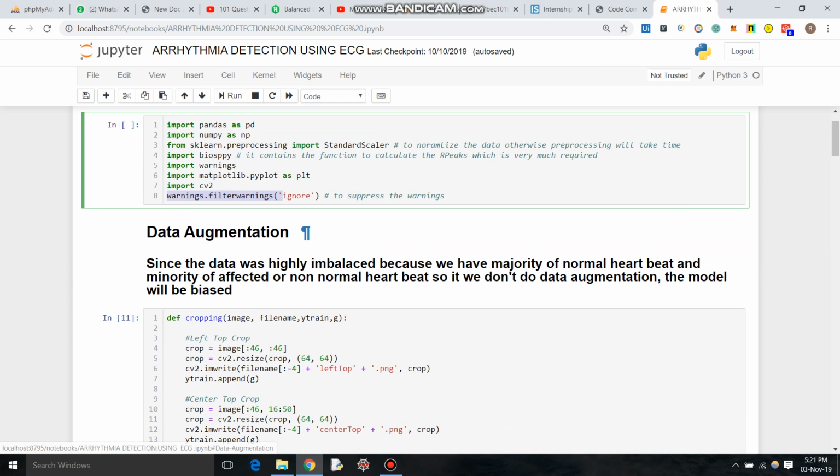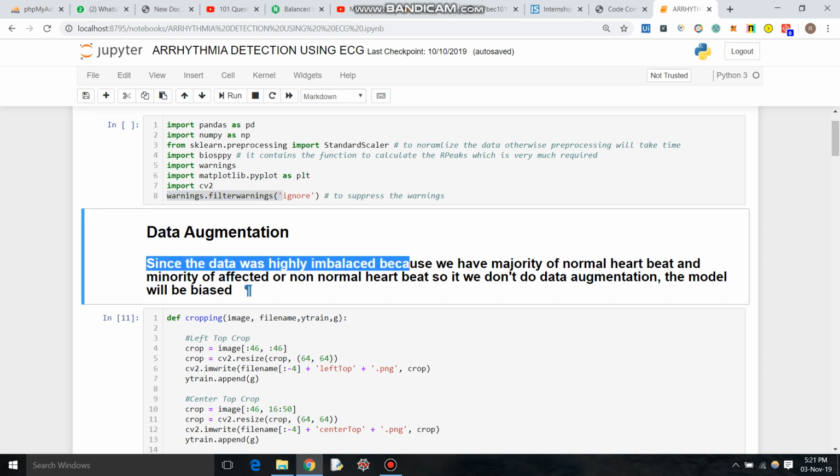Now comes the part of data augmentation. One of the things about our project is that the data was highly imbalanced. As I mentioned in the comment section, for every 1,000 rows of normal heartbeat, we had just one or two non-normal heartbeats, that is ventricular affected or auricle affected. So that's why I have to do data augmentation.